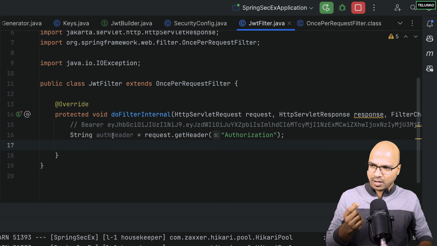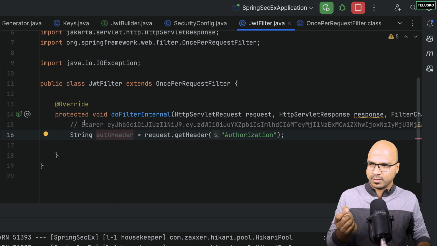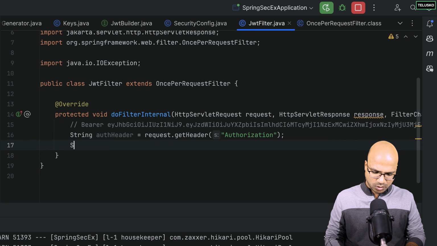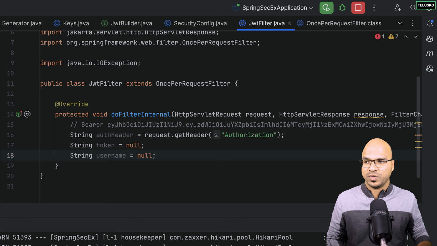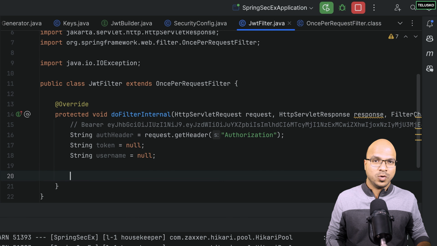And once you get this auth header, this will have the token, but I want only the last part. So I will save this token somewhere in the token, and by default, I will keep it null. I want the username as well, because somewhere we have to work with the username, because you will generate a token, you will verify the token with the help of username. And now let's get started.